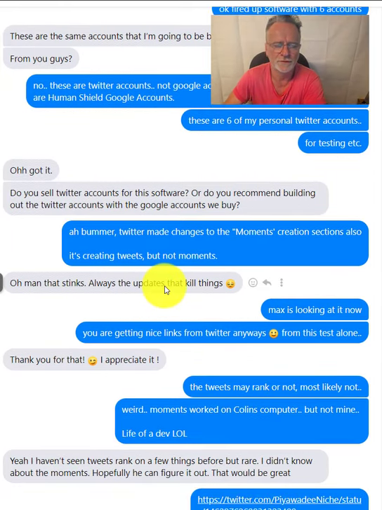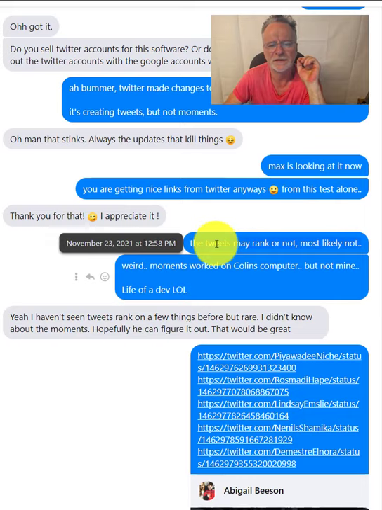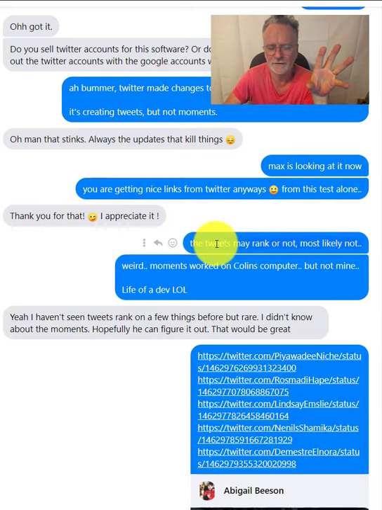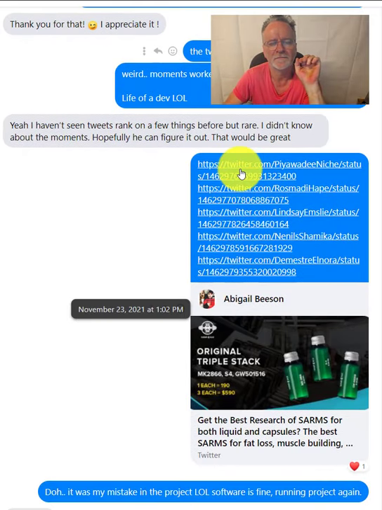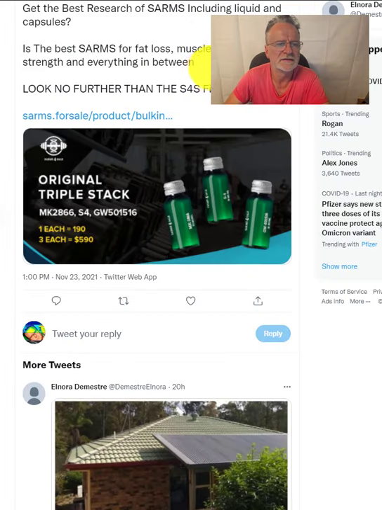But if you want Twitter accounts, just search in Google for buy bulk Twitter accounts online. Tons will come up. Make sure you only buy the Twitter accounts that have a recovery email address supplied with them. Too easy. You see, I'm saying the tweets may rank or not, but we're focusing on the Twitter events. Okay, so here's one of the tweets that the software made.